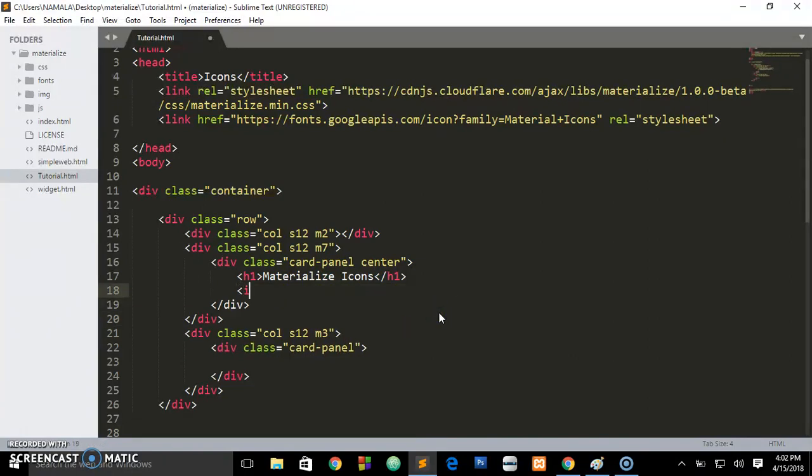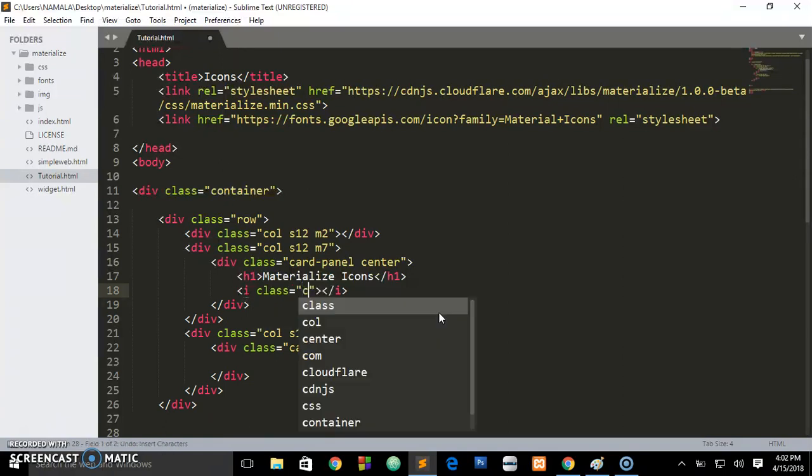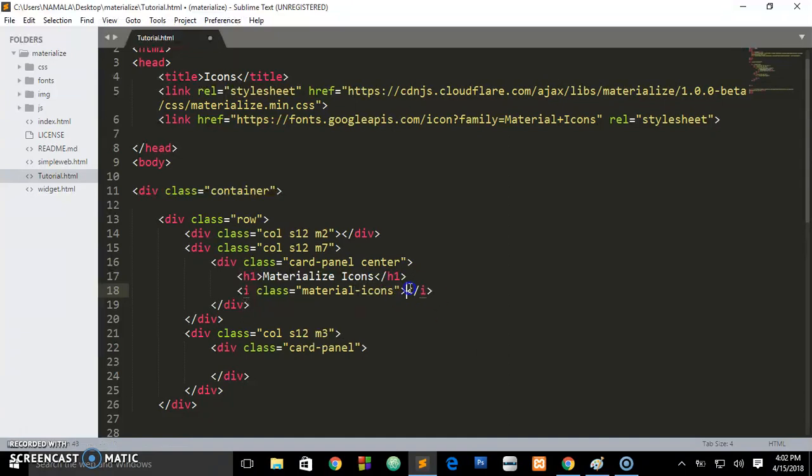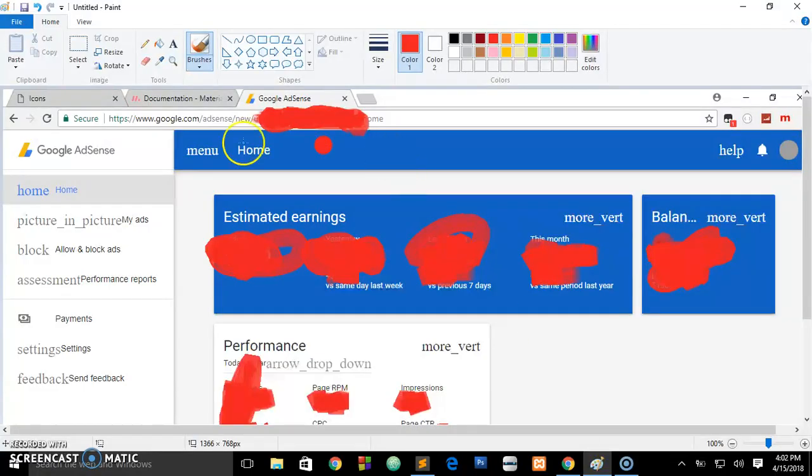So in this framework, we just write the icon tag, then give it a class of material dash icons, and in the middle here, it's where you put the name of the icon. And the live example I'm going to show you is with this Google product called AdSense. So as you can see, AdSense before loading, it displays the names of the icons. As you can see, we have help, menu, home, picture in picture, block, assessment, settings, feedback, something like that.